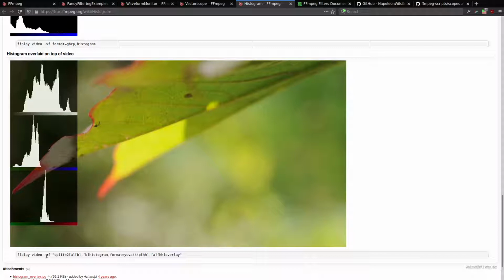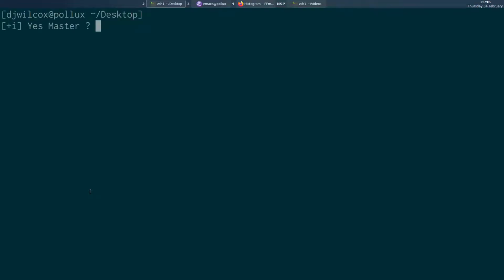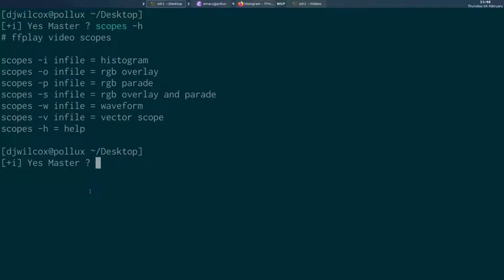And there's bunches of code here that actually does this, but what I wanted to do was actually recreate the scopes that you'd find in DaVinci Resolve using ffmpeg. What I'm going to do is come across to the terminal and show you a little script I've written that basically combines all those examples into one script and allows you to display waveform, vectorscope, RGB parade, and other stuff easily on top of video. So the script is called scopes. If I type -H, it's going to print out the options that we can use with this script.